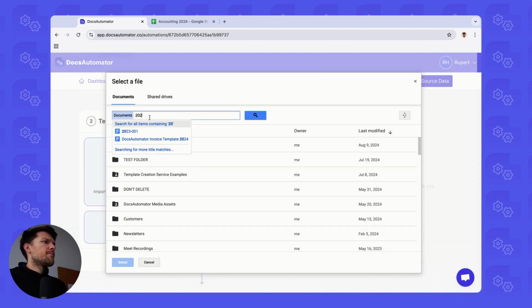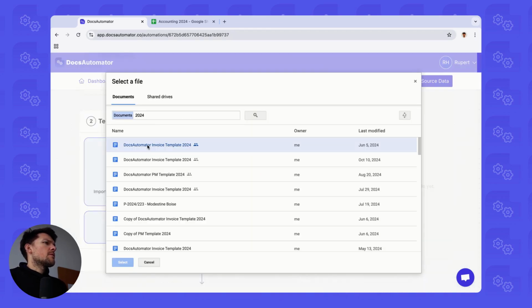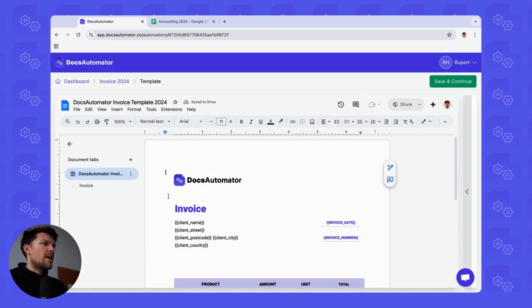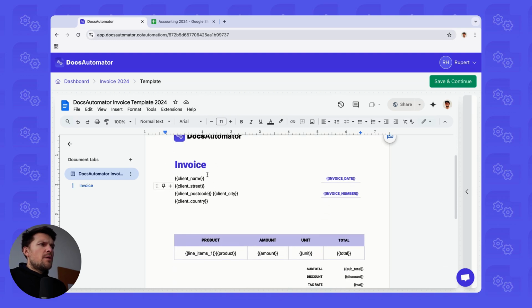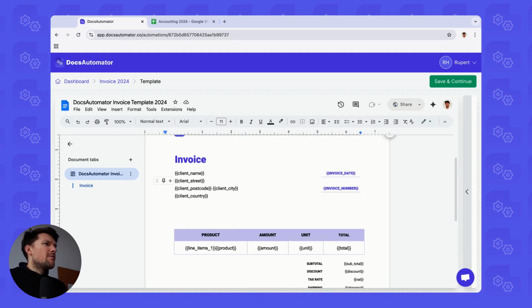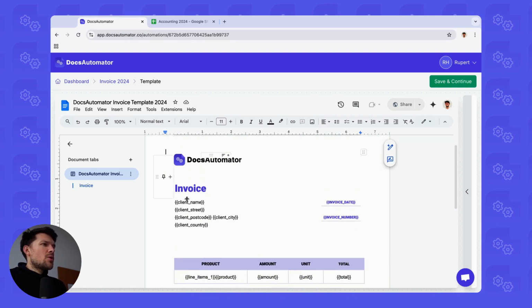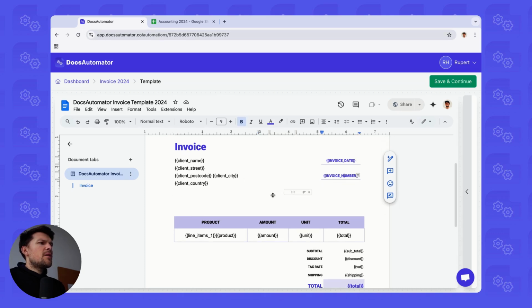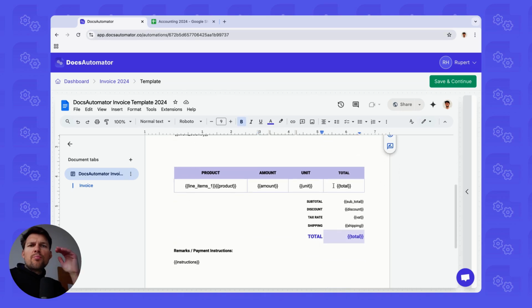I have a template called DocsAutomator Invoice Template 2024. This is actually also the same template that you're going to find in the template gallery. And if we open this, it very much looks like an invoice template. So it has all the placeholders you would expect, like client name and address data like street, city, country, then an invoice date, invoice number, and then also this line items part. So where we are printing the line items on our invoice.